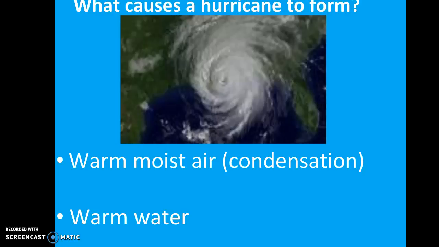Now you're going to log on to the Edpuzzle, and on the Edpuzzle, you are going to do the National Geographic hurricane.